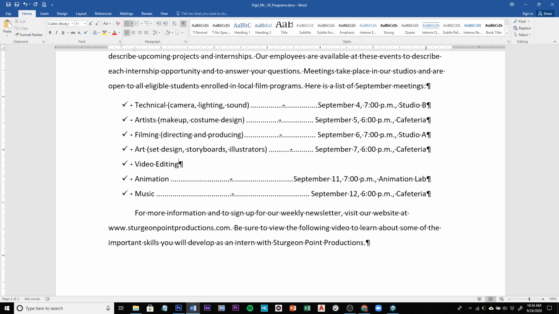Then after you type that, you're going to press the Tab key. And notice what happens. Your cursor is lined up all the way to the right. So it's following the tab stops. Now I'm going to type in the date and the location. September 10th, 7 p.m. And that is also in the cafeteria.